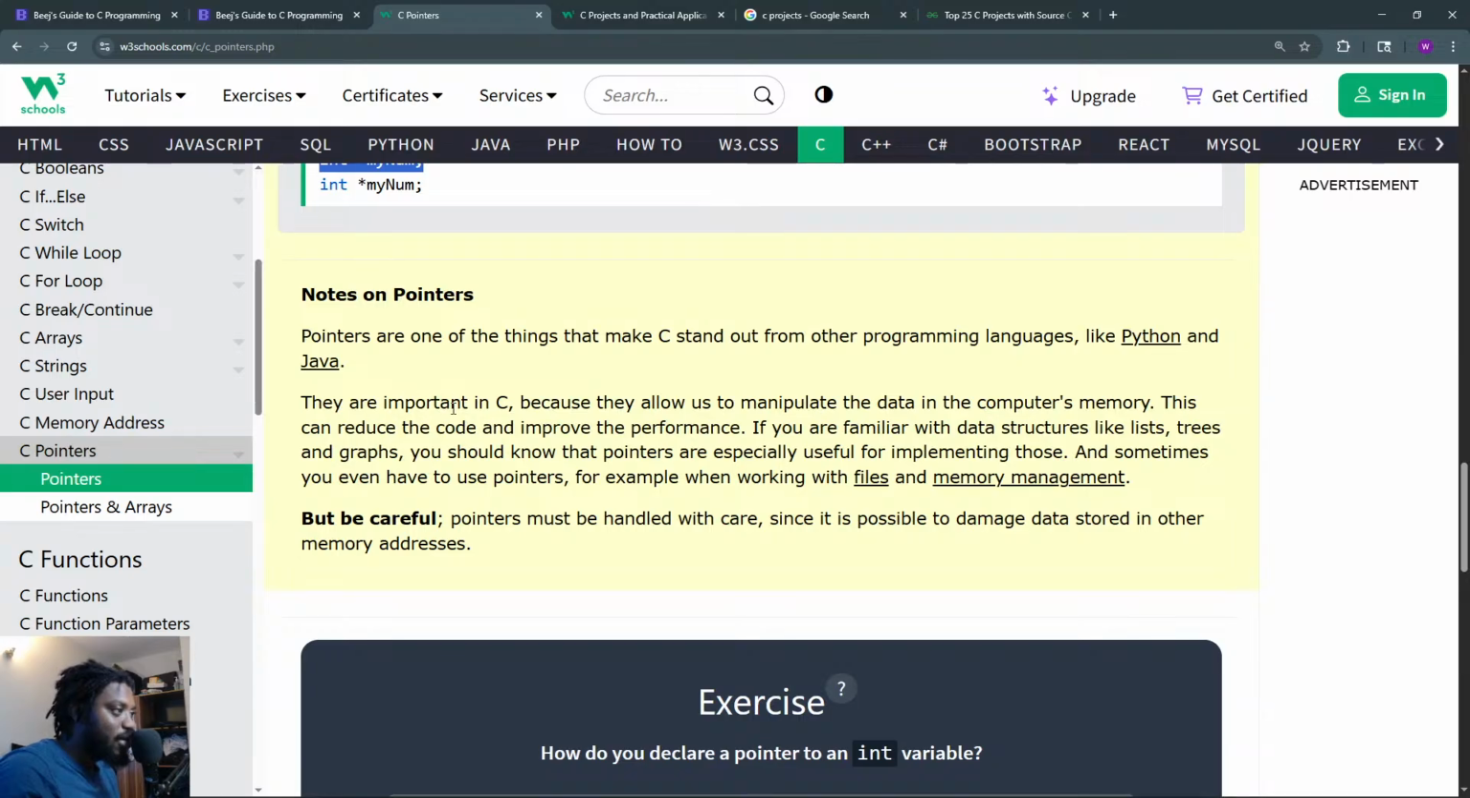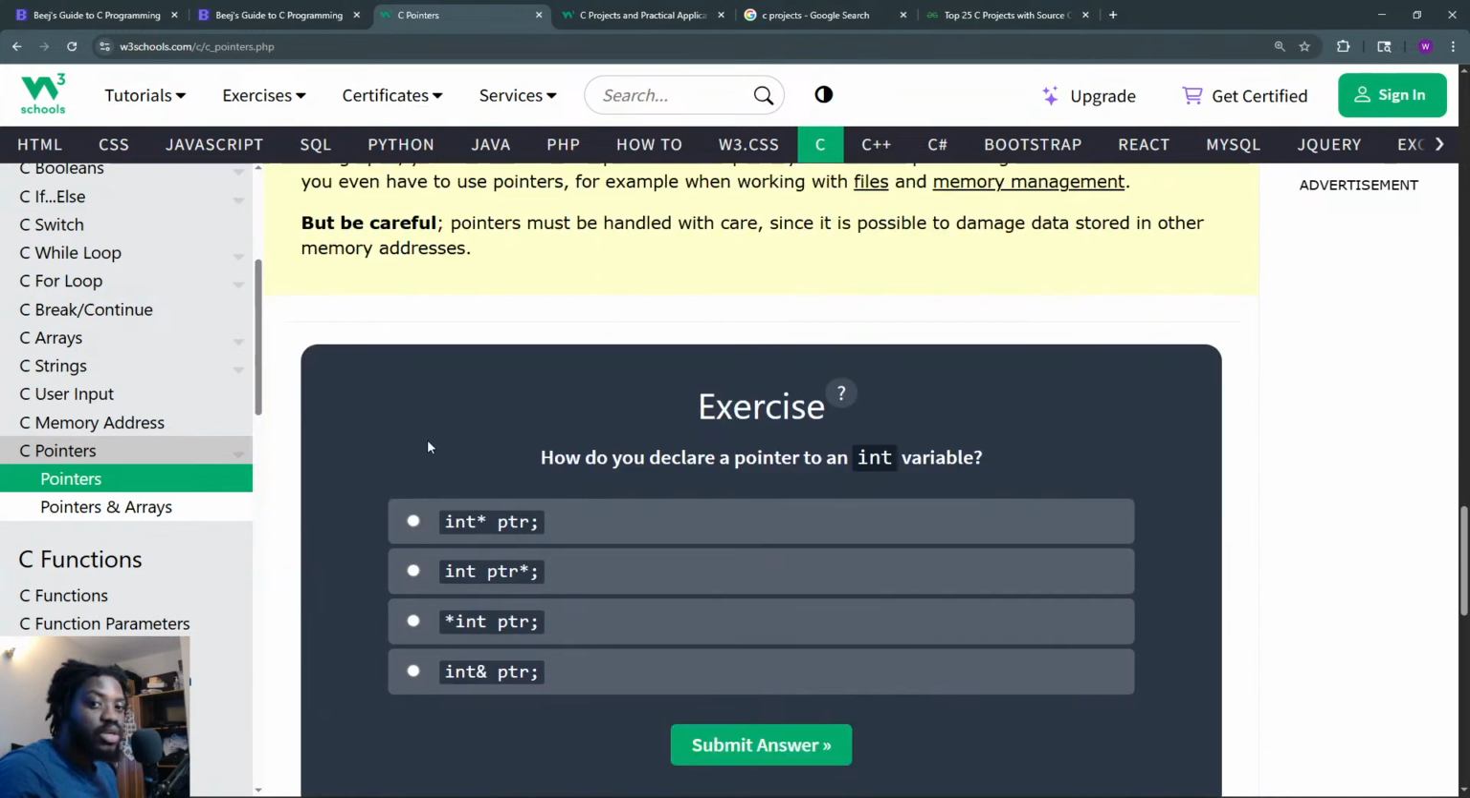They are important in C because they allow us to manipulate data in computer's memory. This can reduce the code and improve the performance. If you are familiar with data structures like lists, trees, and graphs, you should know that pointers are especially useful for implementing those. And sometimes you even have to use pointers, for example, when working with files and memory management. But be careful, pointers must be handled with care since it is possible to damage data stored in other memory addresses. This is actually true.